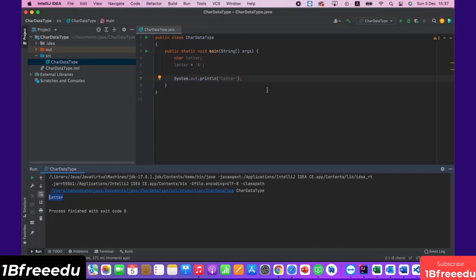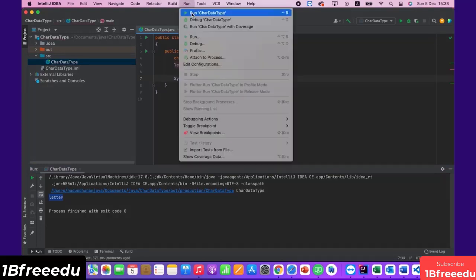Why? Because here we add double quotation to the letter. Remember, if you want to print a variable value in the console, please write the variable name between parentheses without double quotation. So I remove the double quotations. Then I run this application again.